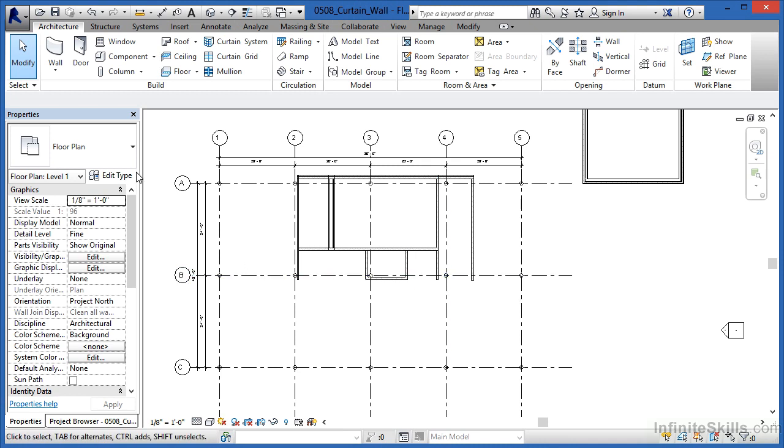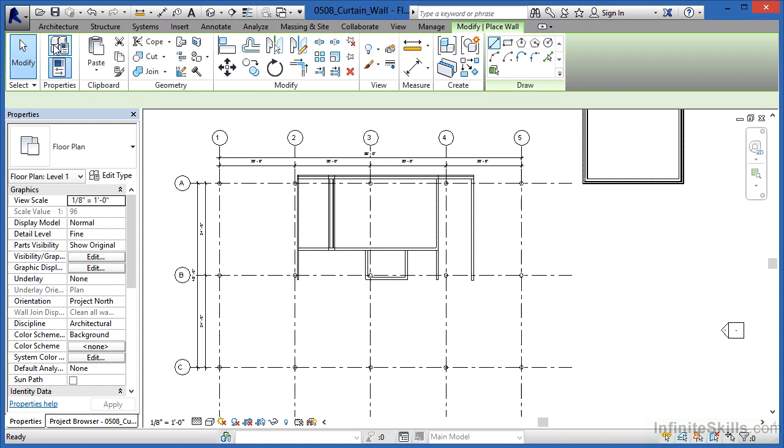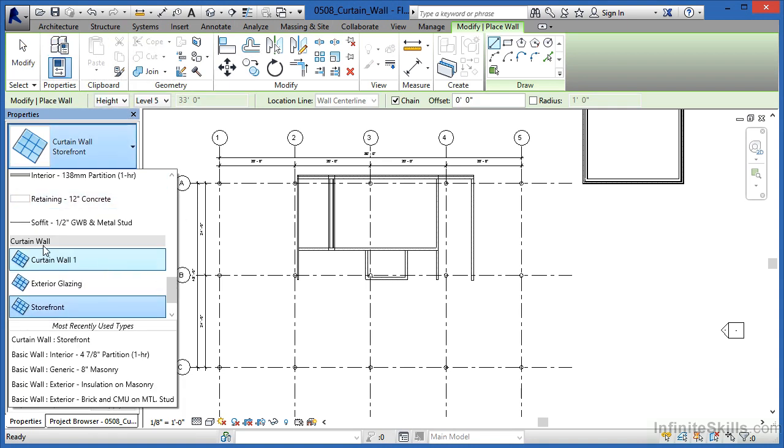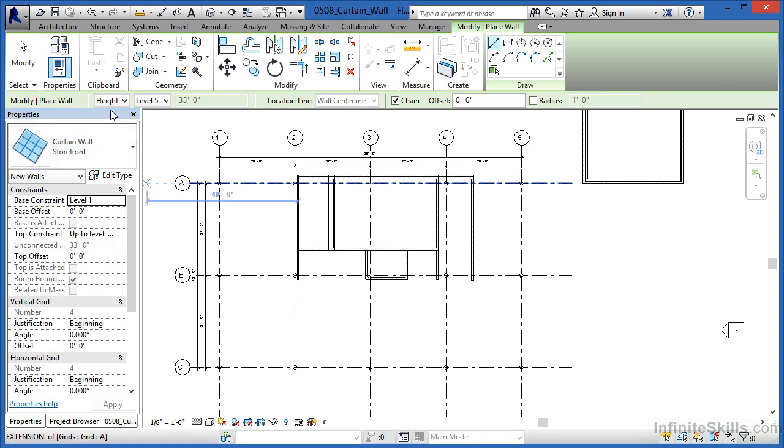To begin drawing these curtain walls in, we'll once again use the Wall command from underneath the Architecture tab. Pick on the picture of the wall. On the Type Selector list, underneath Curtain Wall, make sure that Storefront is selected. For height, since we're going around the outside first, make sure this goes up to level 5. That'll be the actual height. And there's also an option here called Offset. Type in 2 feet for the offset.